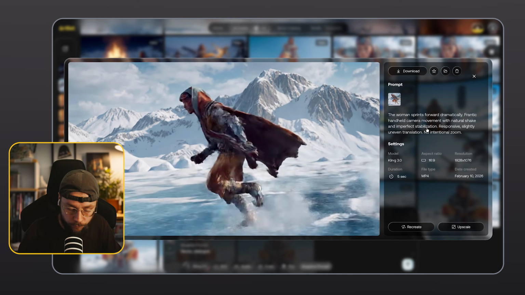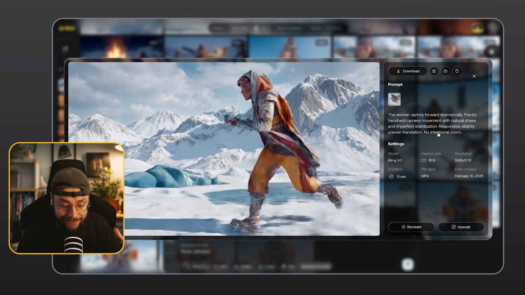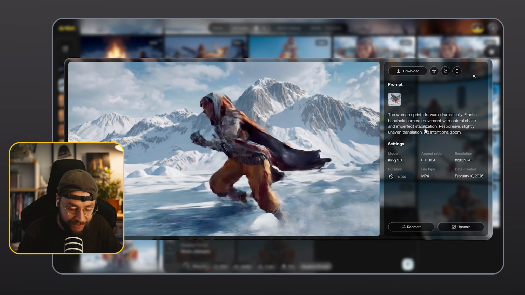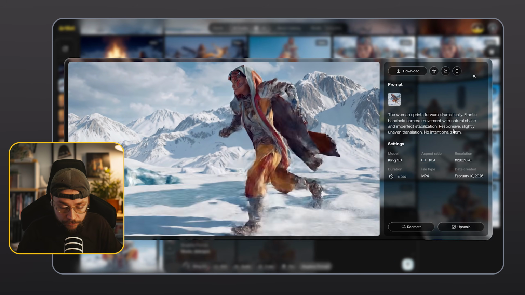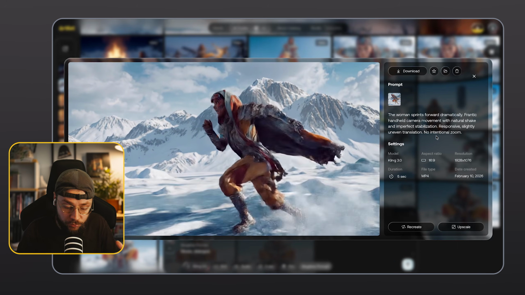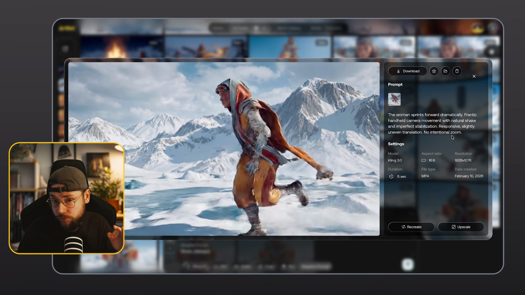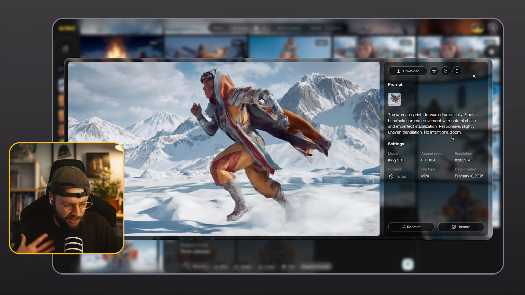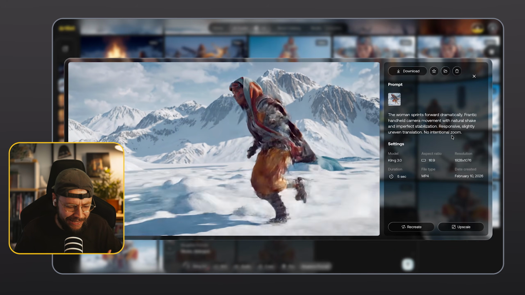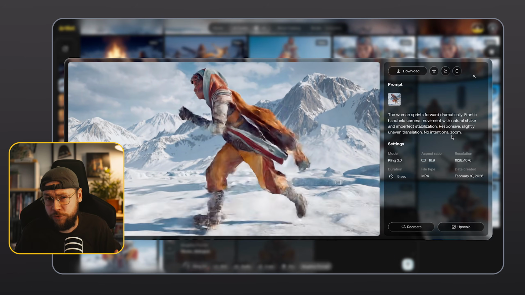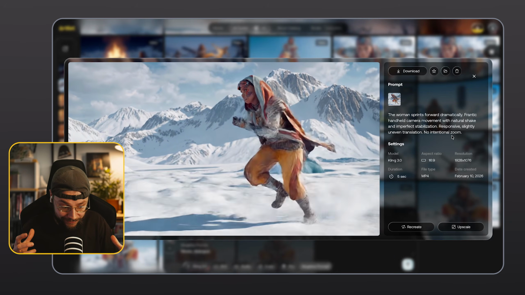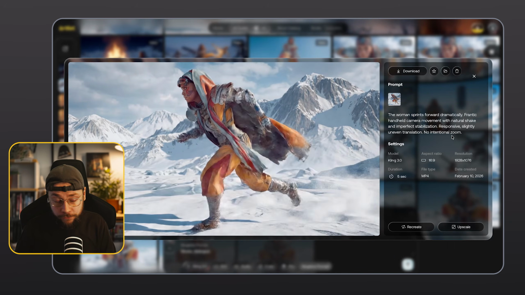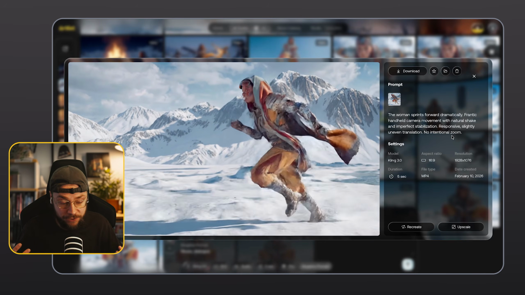And the next camera move I want to look at is this handheld style here. For the prompt, we've said the woman sprints forward dramatically, frantic handheld camera movement with natural shake and imperfect stabilization, responsive, slightly uneven translation with no intentional zoom. And here we're creating a sense of raw realism, kind of anxiety, chaos and intensity. We feel out of control because the camera operator is kind of out of control themselves. They're struggling to keep up and capture this motion.